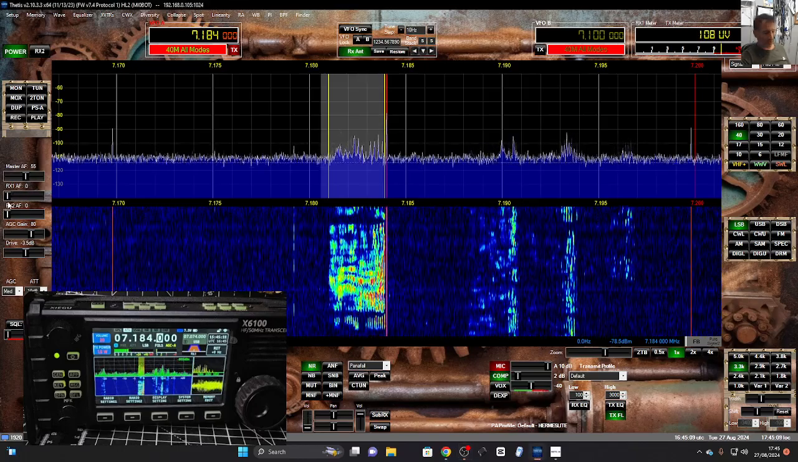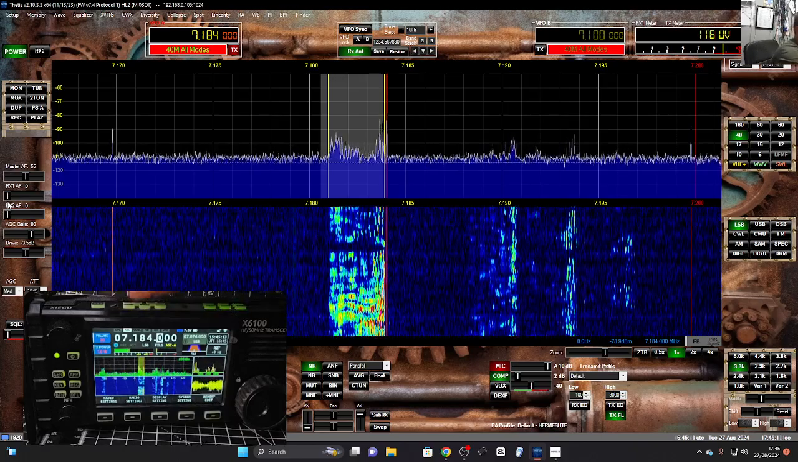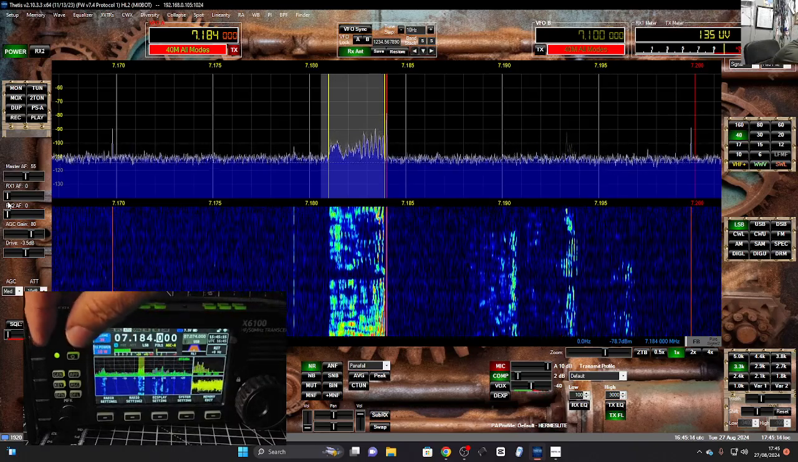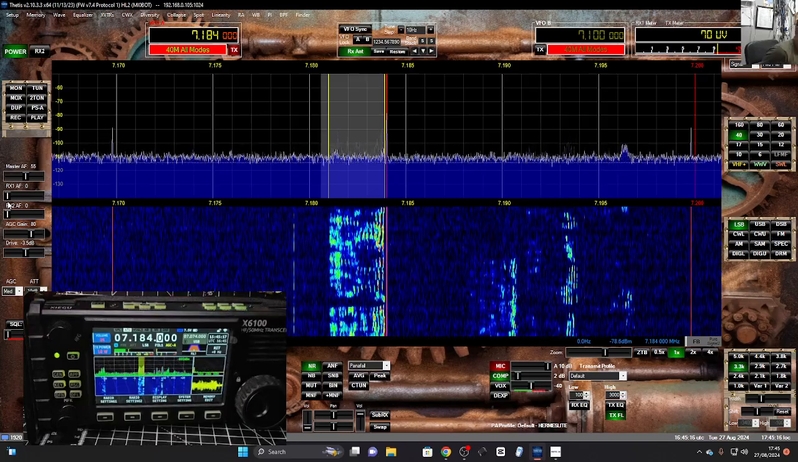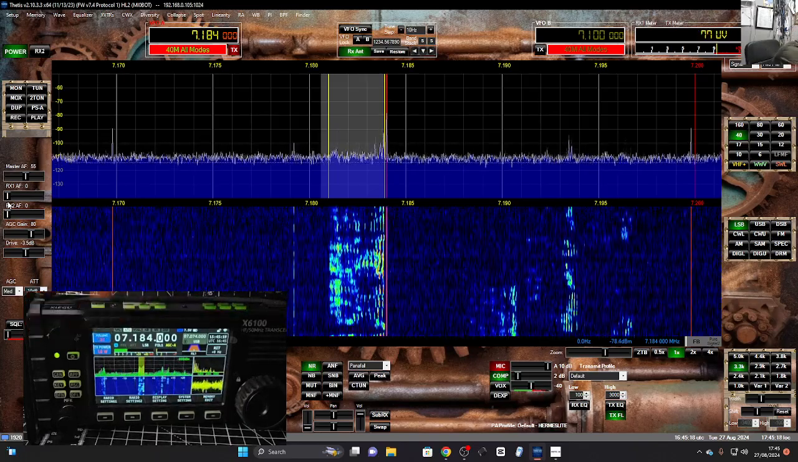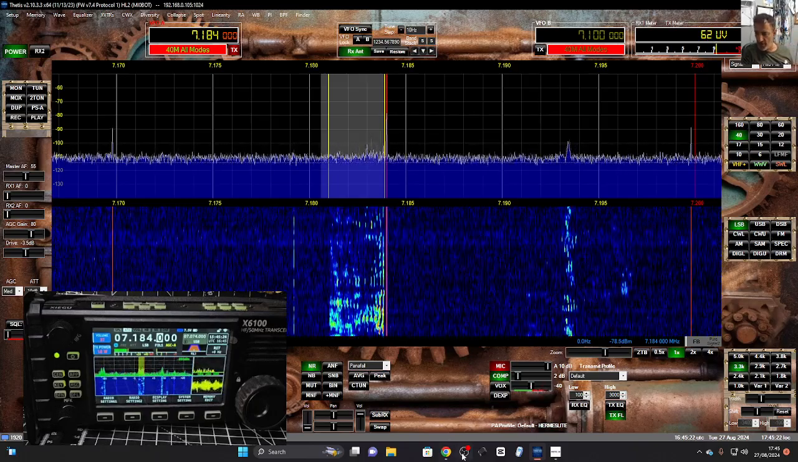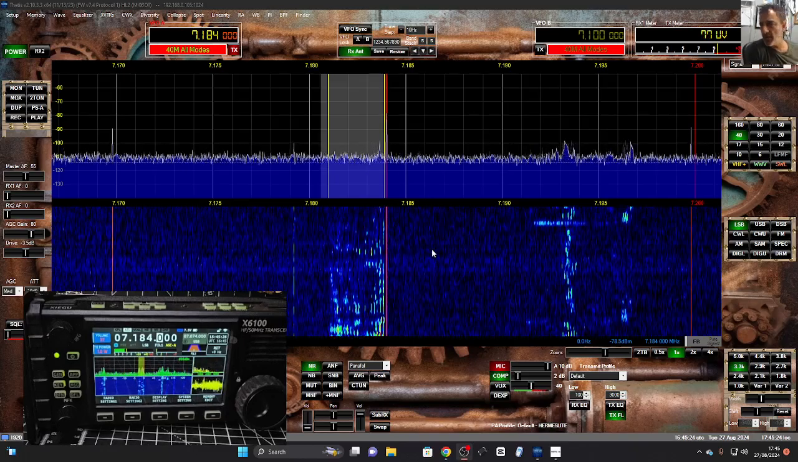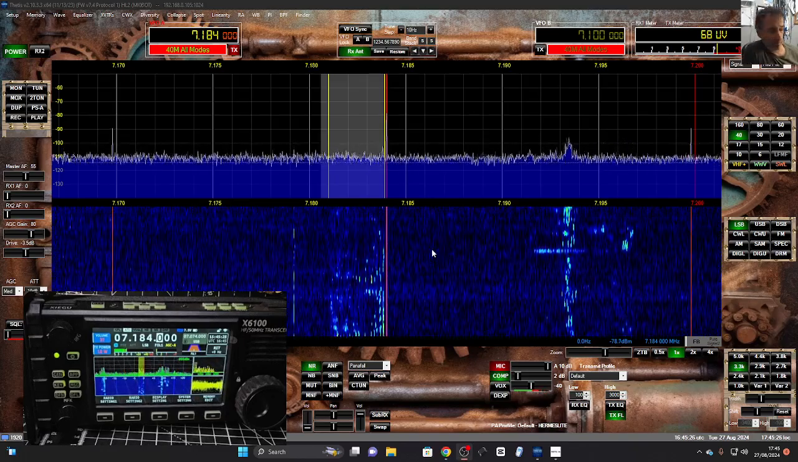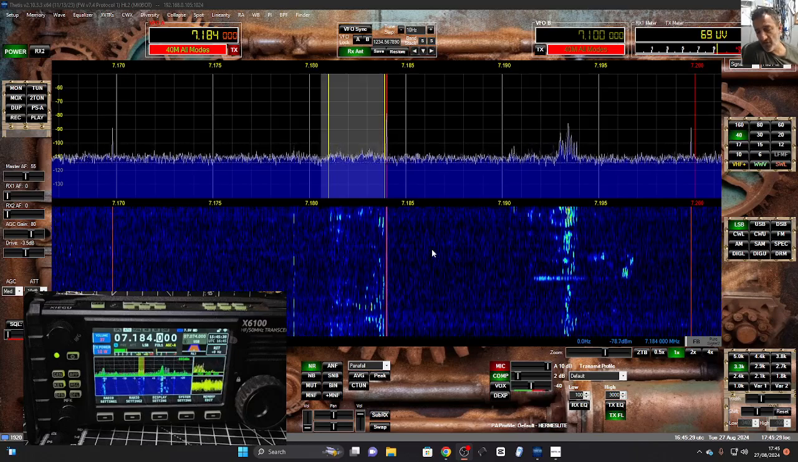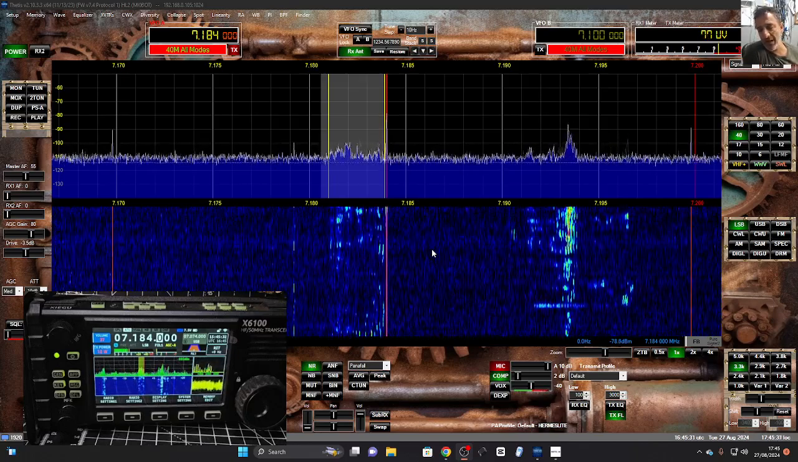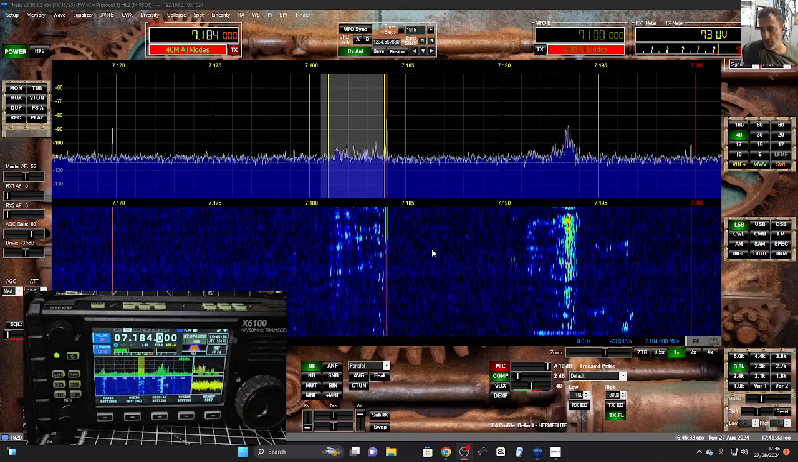I'll turn down the volume and I'll turn up the XIEGU X6100. Obviously, it's a very small speaker. It's not sounding very loud. Now, both of these devices are on very similar antennas. One is a 49-to-1 balun with a 66-foot length of wire, and the other one's a 9-to-1 balun with 20 meters of wire.